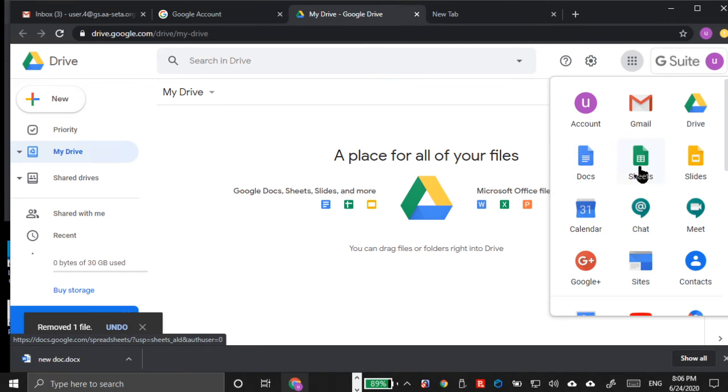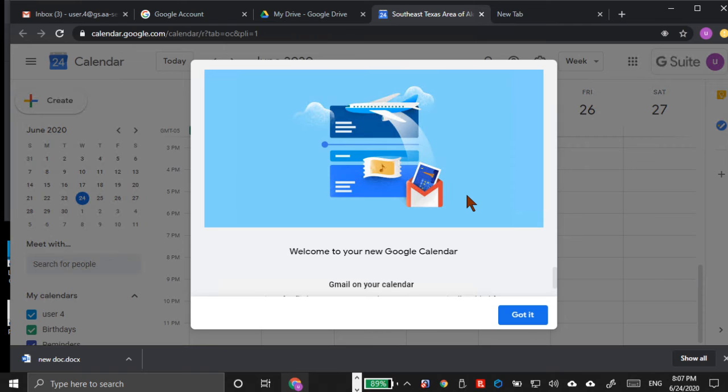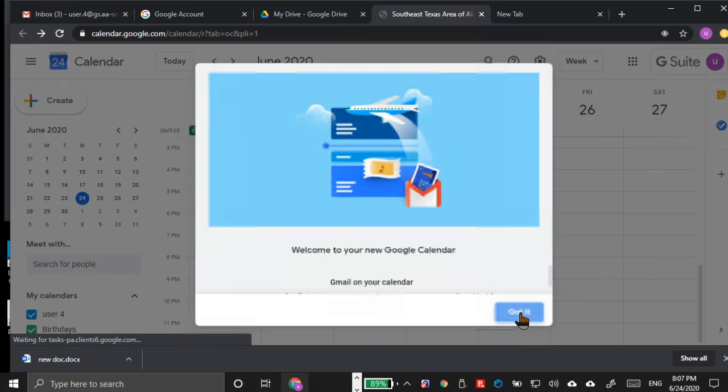So there's Docs, Sheets, Slides. You click any of those, and it'll create one in your Google Drive. Then you've got a Calendar, and there's help and information available from Google and all this.